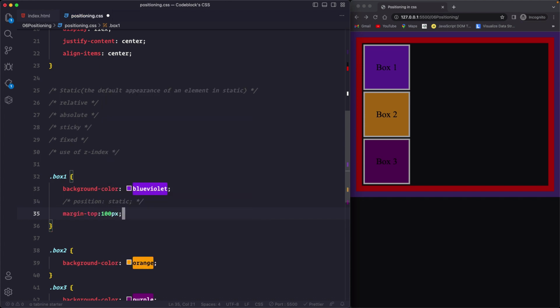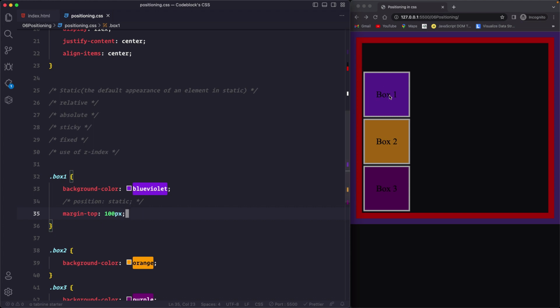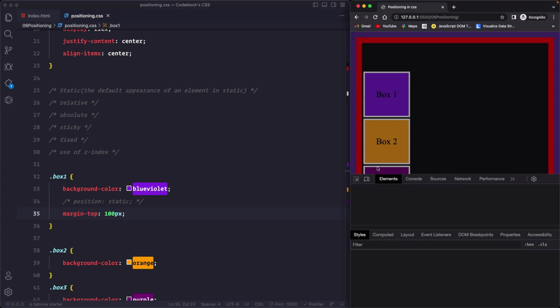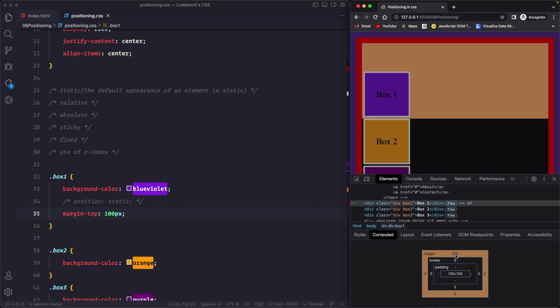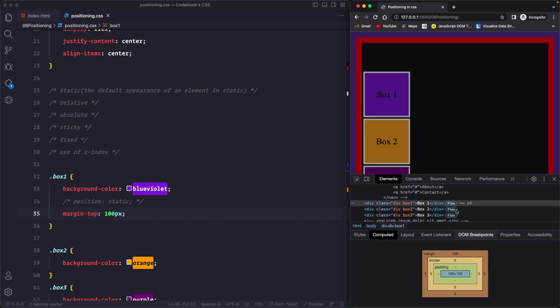So I can say 100 pixel. If I save this, we have a margin of 100 pixel from top. I can show you: right click, inspect, and then I can select this and go to computed, and now you can see that our box 1 has a margin of 100 pixel.